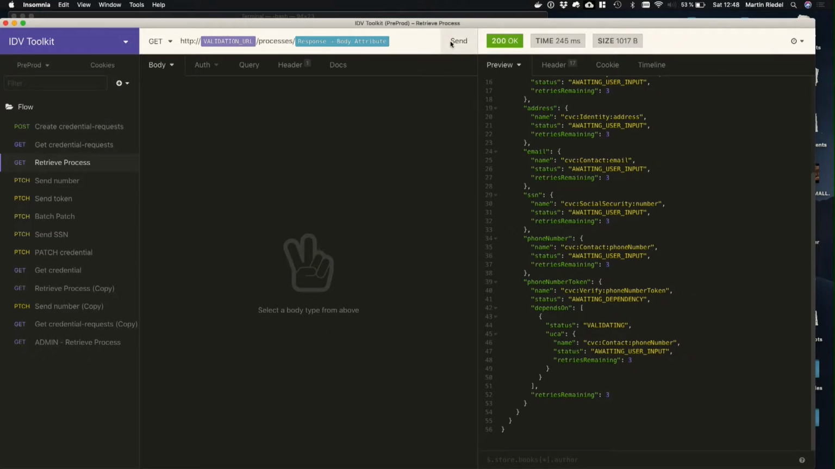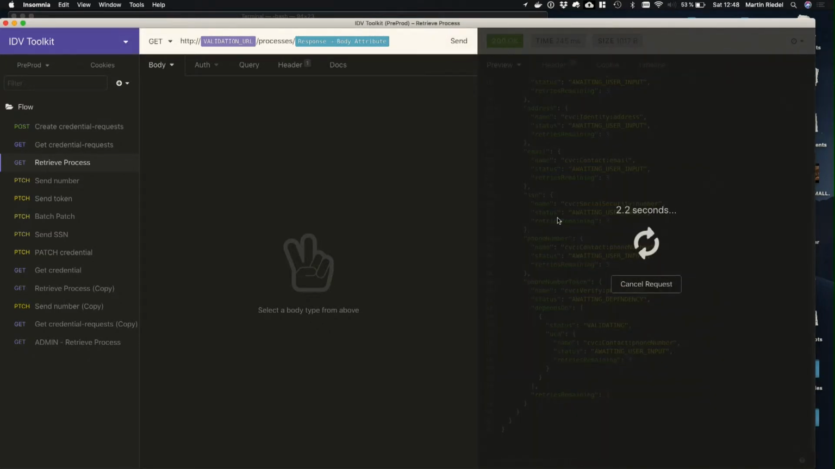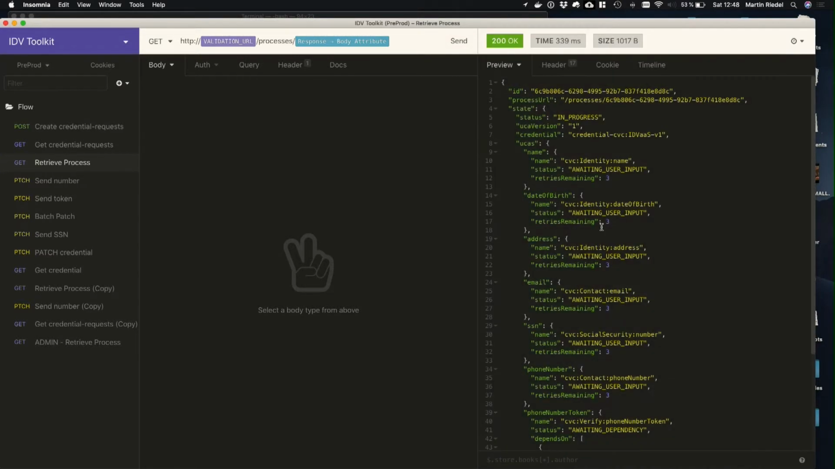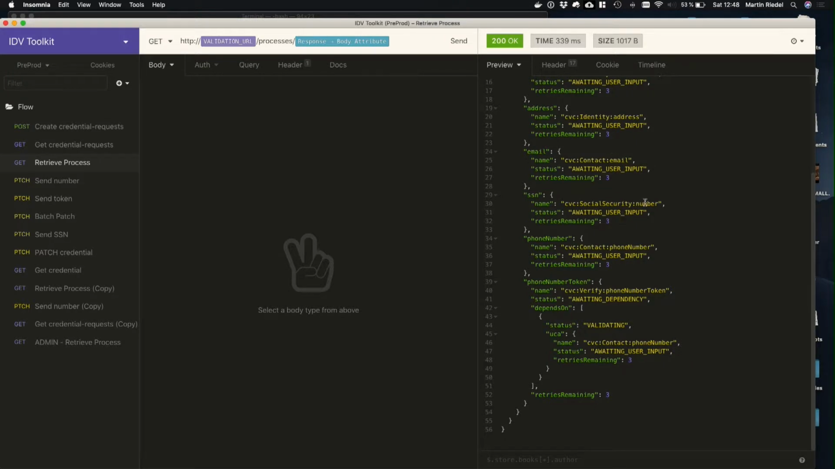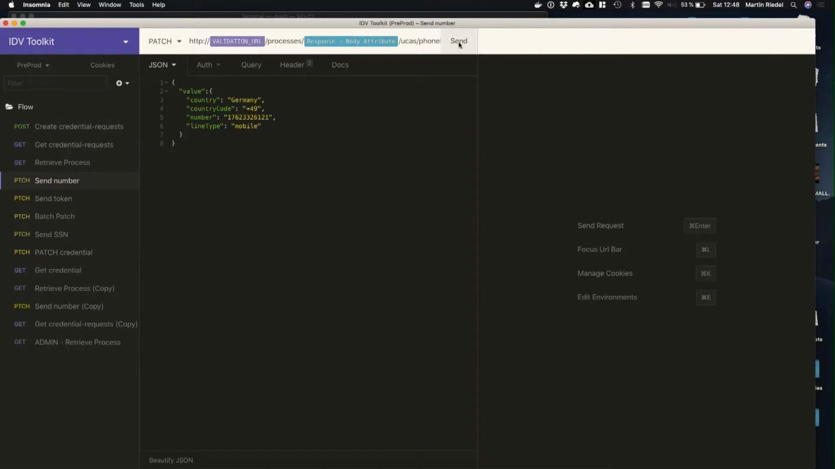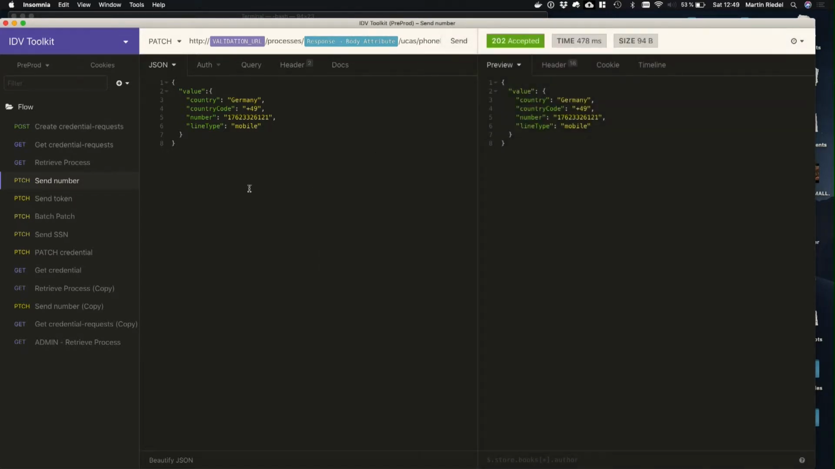Now I can retrieve the process, and this specific requester is asking for certain information. It's asking for a name and an address and a date of birth and an email and a social security number and a phone number. And for the sake of time, I'm trying to do it quickly. Because of this process definition and the UCA, as we call it, definition, the user knows in what format it needs to provide the validated data.